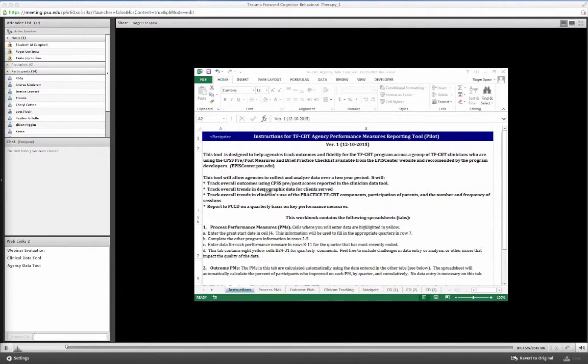The last thing, for those who are not very familiar with Excel: workbooks are composed of worksheets, also sometimes known as tabs. You can navigate through those at the very bottom of the spreadsheet. You'll see them labeled, and we'll go through these sequentially as we move through the agency data tool, and I'll explain each one of those to you.